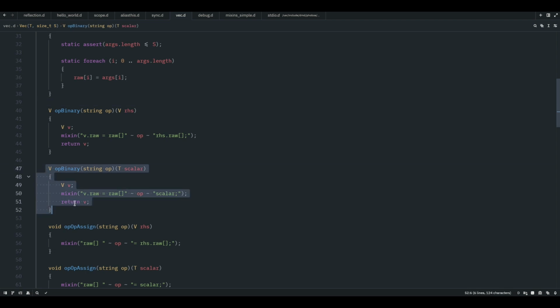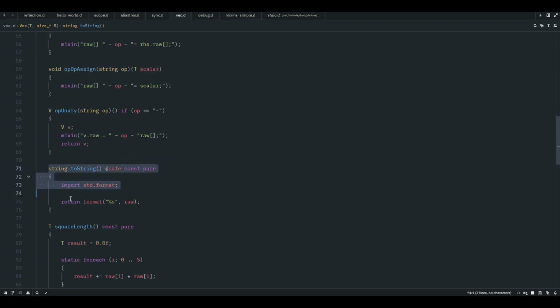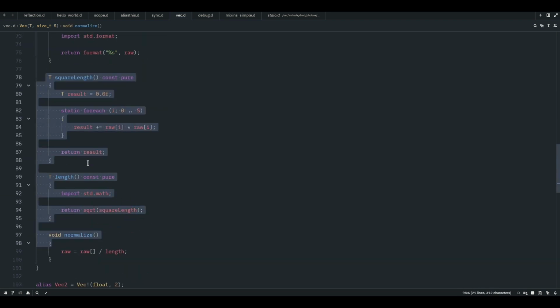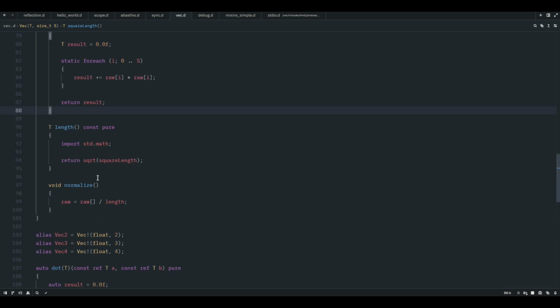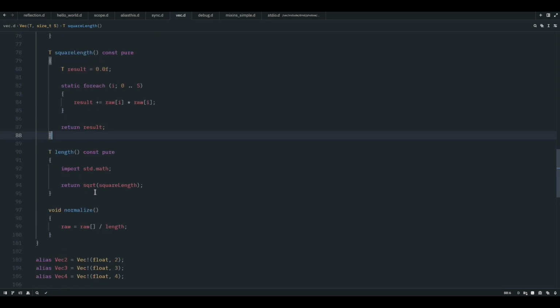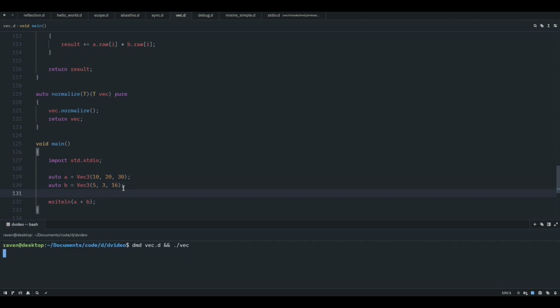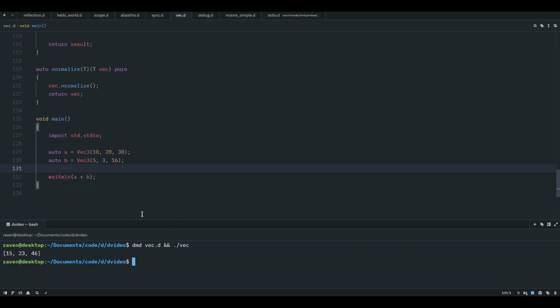And you also have the scalar version, and of course the op-assign versions. And of course a little toString function, and all the operations you would expect from a vector. I did not implement cross product, but yeah, it's good enough. As we can see in the main function, it's a little example. We have vec A, vec B, and then we just add them up. Nice and easy. And if we run it, ta-da, it just works. And this is being vectorized into SIMD.